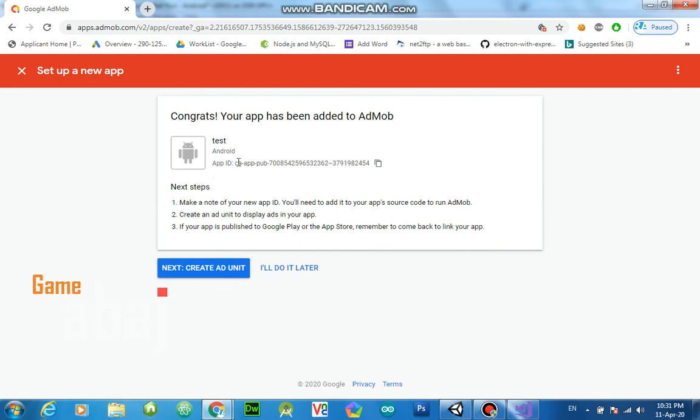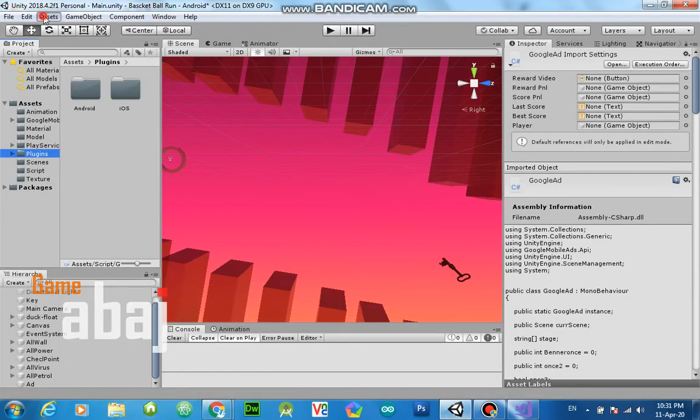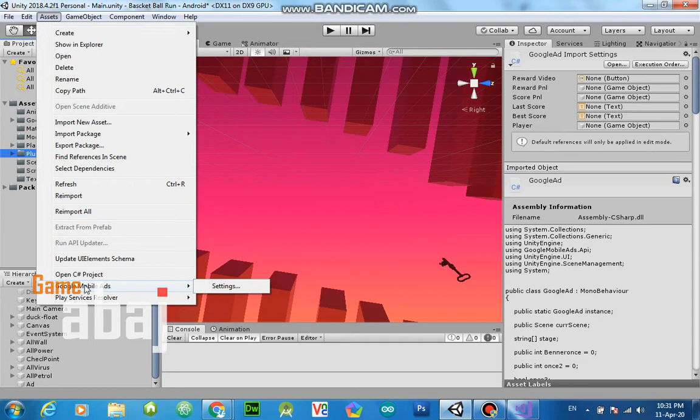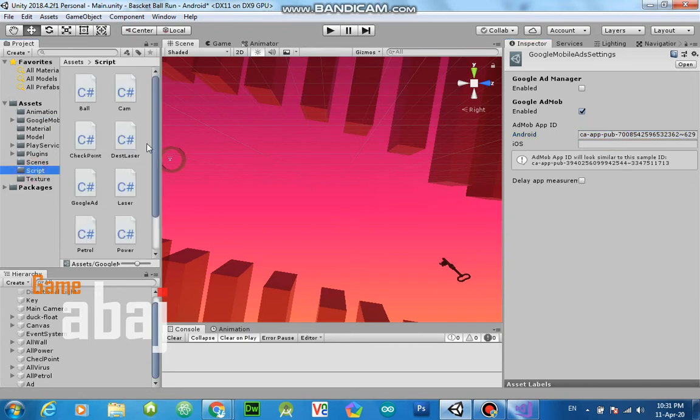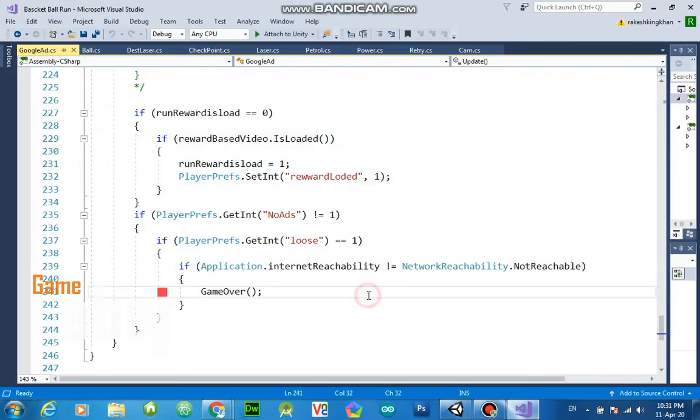After that you have this app ID. Copy it and go to the Android mobile ads settings, which you can also find somewhere in this folder by searching for this name. As I am working on my game, I have already added my app ID here, and then you require one script file. I have already created this Google Ads file.